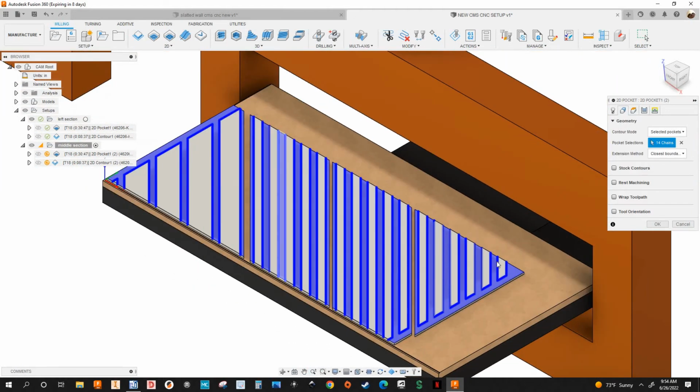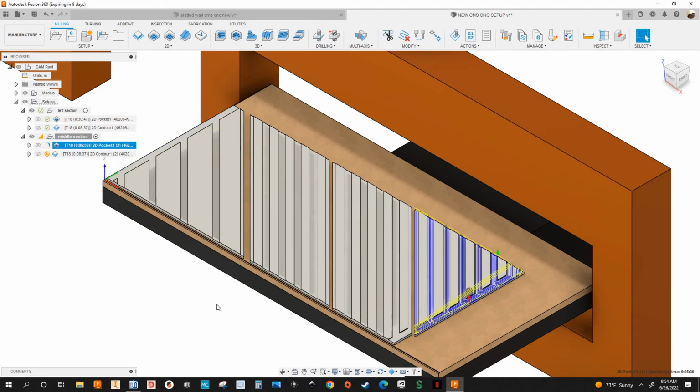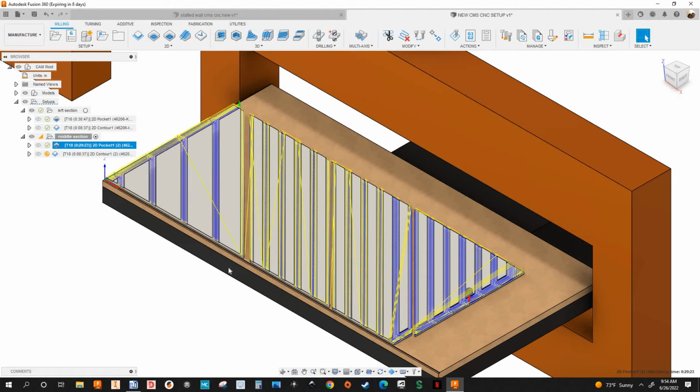Okay, so all the faces have been selected. And I'm not going to make any changes to the other tabs. I'm not going to make any changes here. Okay, so I'm just going to click OK, and there's that 2D pocket.